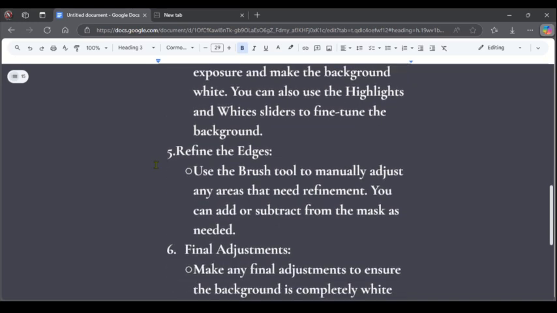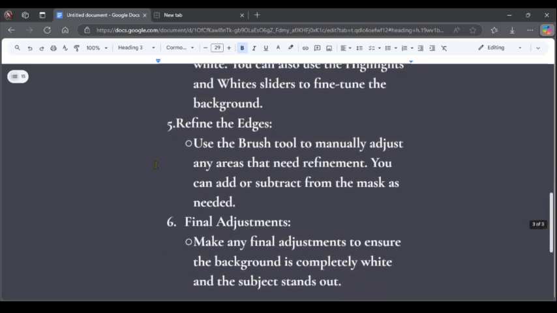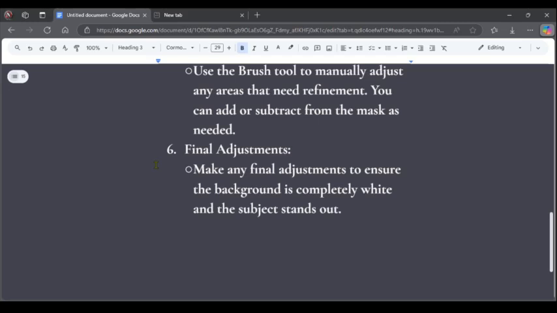Once you do that, you can refine the edge. To refine the edge, use the brush tools to manually adjust any areas that need refinement. You can add or subtract from the mask as needed. Then make any final adjustments to ensure the background is completely white and the subject stands out.